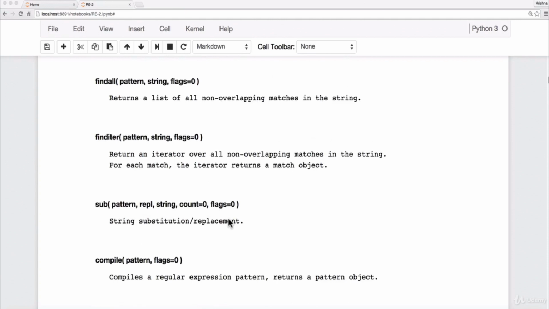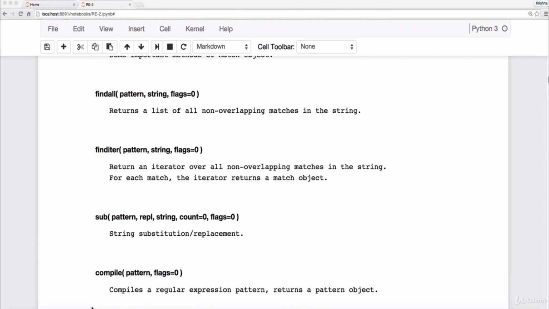Next, we saw the sub method. Sub method is more like a search and replacement method. Here we can also pass the number of replacements we want to make by passing a count. Next, there's the compile method. We can use this compile method to compile a regular expression. Suppose you are using the same pattern multiple times in your scripts, we can just compile it in the beginning and use that pattern object in further searches.